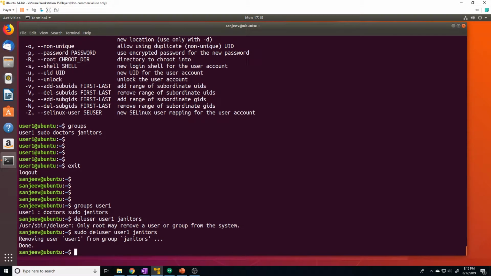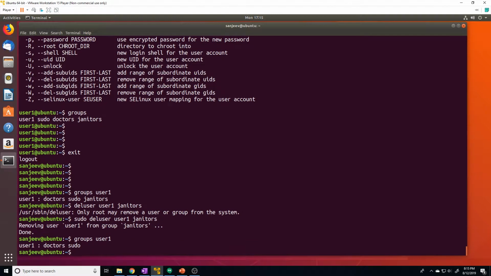Okay, and now if we do groups user1 to see what groups user1 is associated with, it's only doctors and sudo. And I want to point out one thing. Remember, deluser, the command we just ran, is to remove a user from a group. This is very different from userdel. Userdel is used to delete a user. So just keep that in mind. Both commands are pretty similar. They're just flipped. So just to reiterate, deluser removes users from groups, and userdel is to delete users from the system.